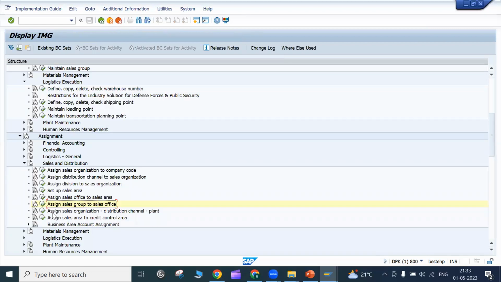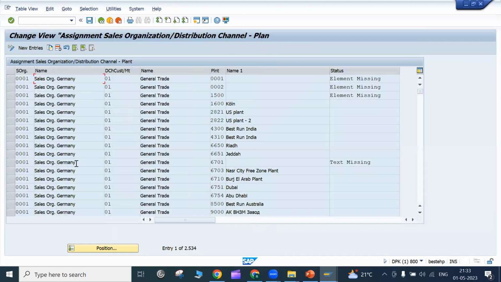Sales team. Now assign sales organization, distribution channel, plant. So sales organization will be assigned to distribution channel and plant. So sales organization, your distribution channel, and plant. So basically your manufacturing plant from where you are supplying.